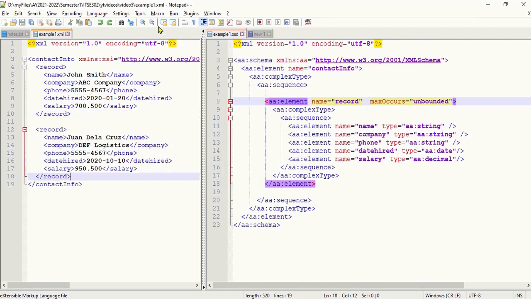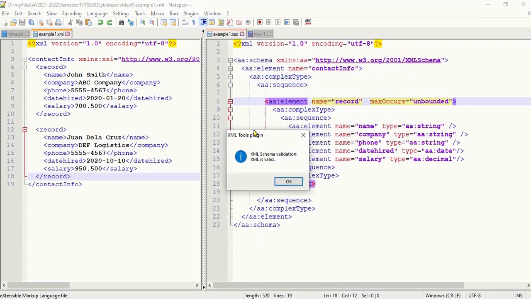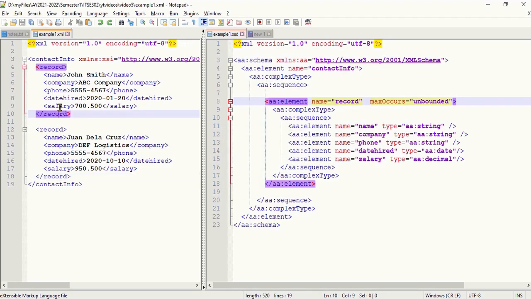We specify 2, will it be fine? Let's see. It's still good, because the minimum number of times you can use it is 1, but we have 2, so that's fine. Max occurs. Let's just put the min occurs. Max occurs unbounded means you can use this record any number of times.